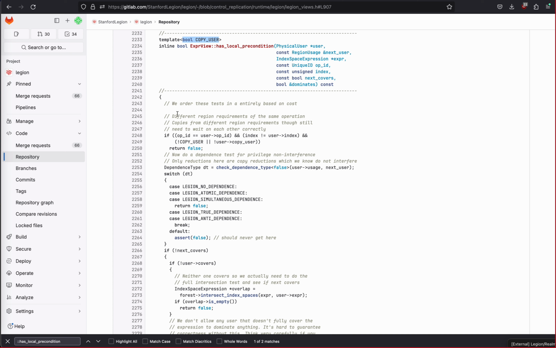But effectively, there's a comment here saying we're comparing two physical users now, right? We've got the physical user associated that's previously using this instance.